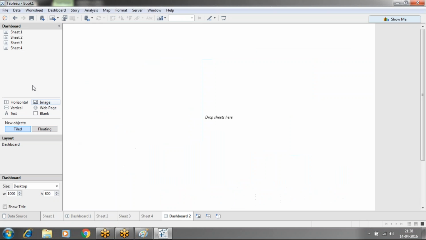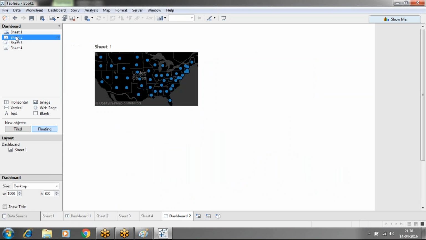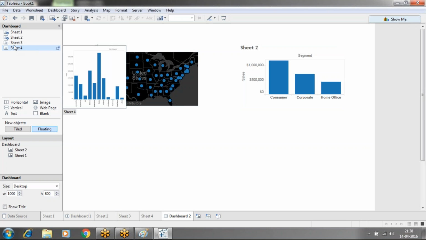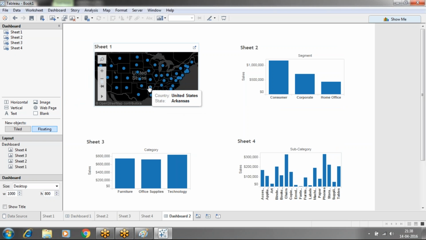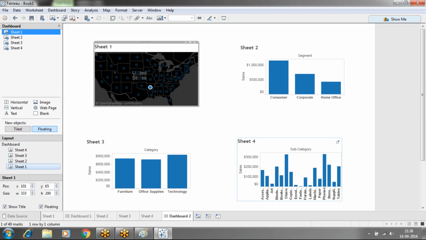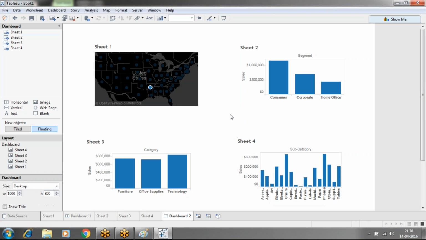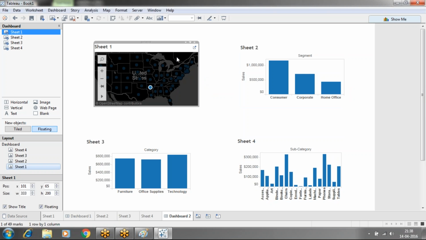I'm going to place all these things in a dashboard, making use of floating. By clicking on sheet 1, it needs to be reflected on sheet 2, sheet 3 and sheet 4. Depending on that state, I need to get the segment sales, category sales and subcategory sales. I'm going to make this a master, and the remaining 3 as the details. Once we discuss practicals, I will show how we can apply actions and how it is going to work. Okay.